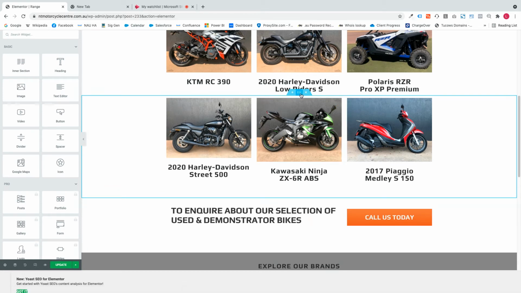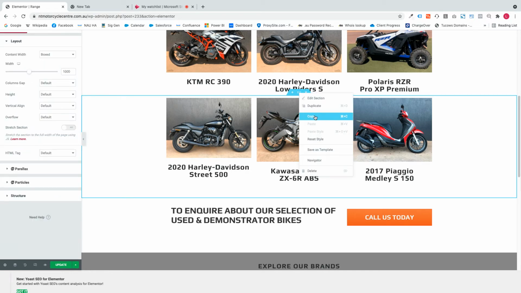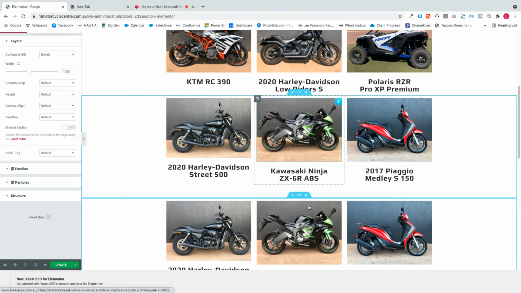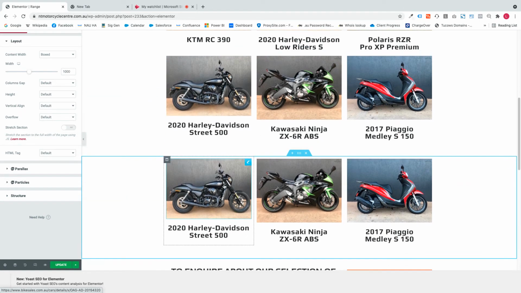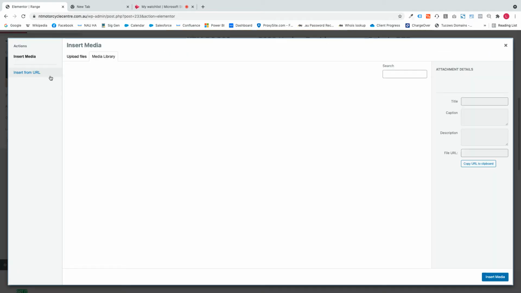Another thing you may wish to do is add in more images of bikes. So the easiest way to do this is we've got a section here. You can see if you were to hover over this, you've got a blue line there and a little some dots there. So the easiest way to do this is right click on that and then copy, and then right click on that again and click on paste. This will replicate the section that we've just copied, and this way you can then go in and start altering these images based on what you want.